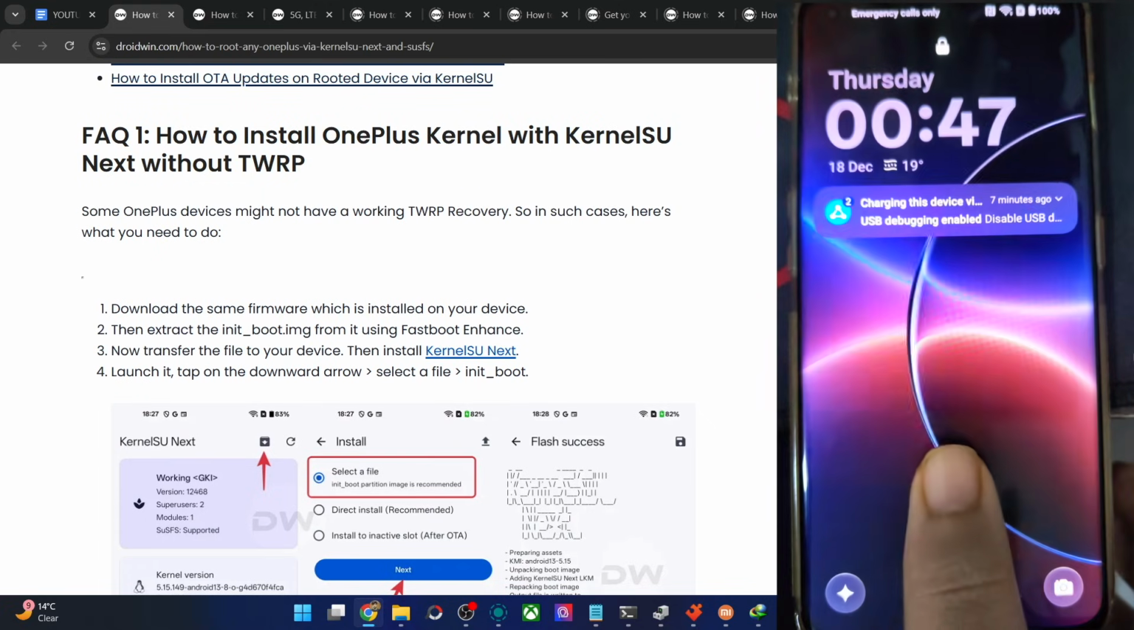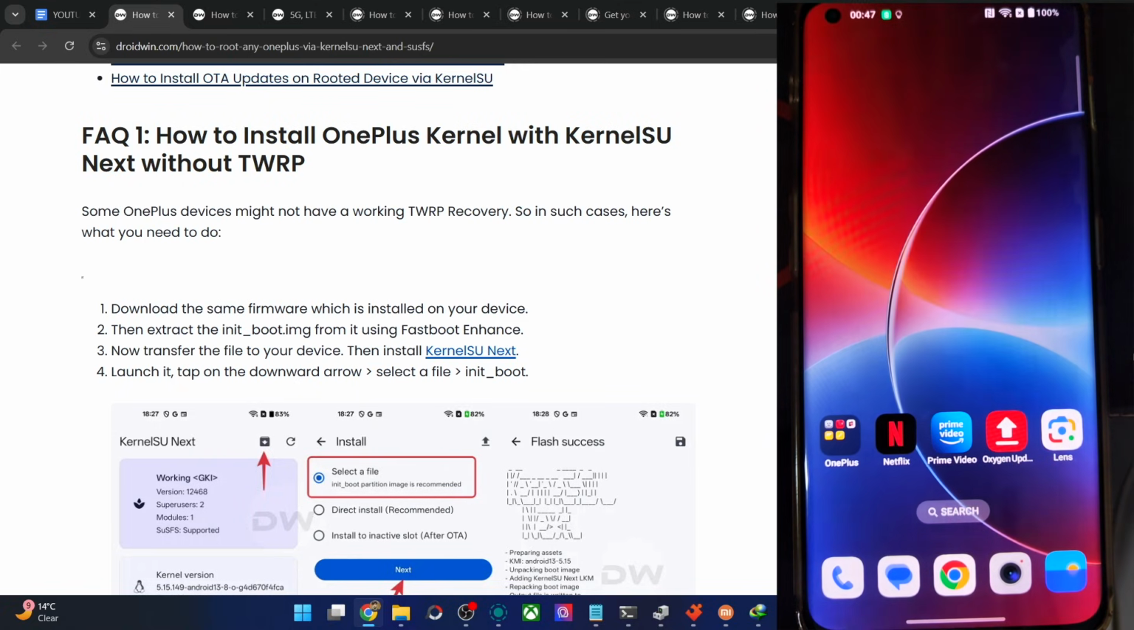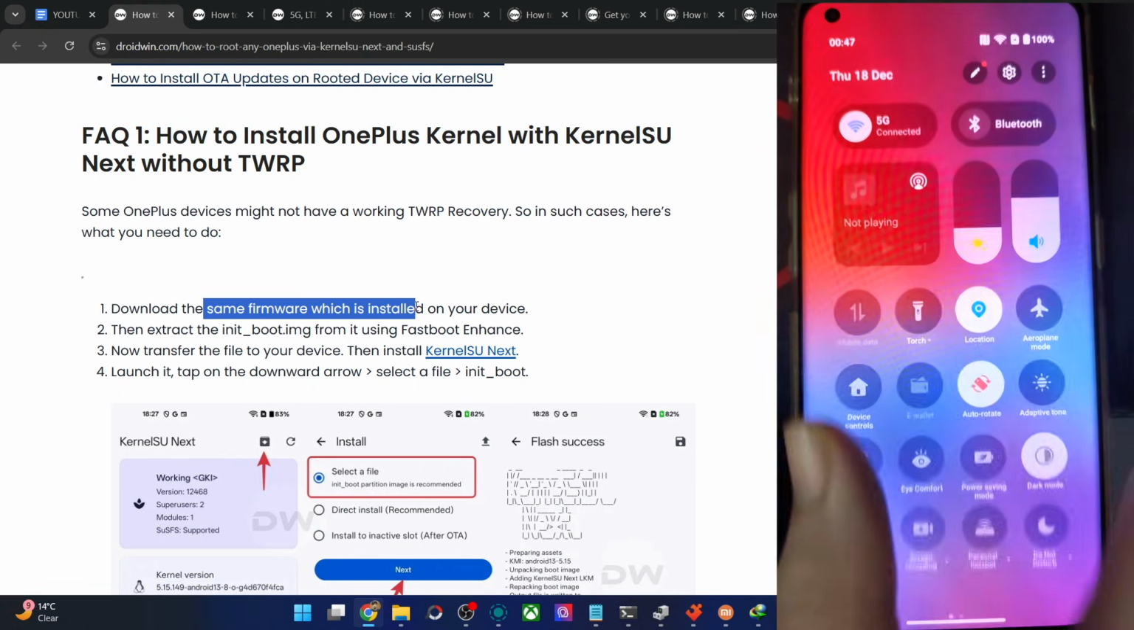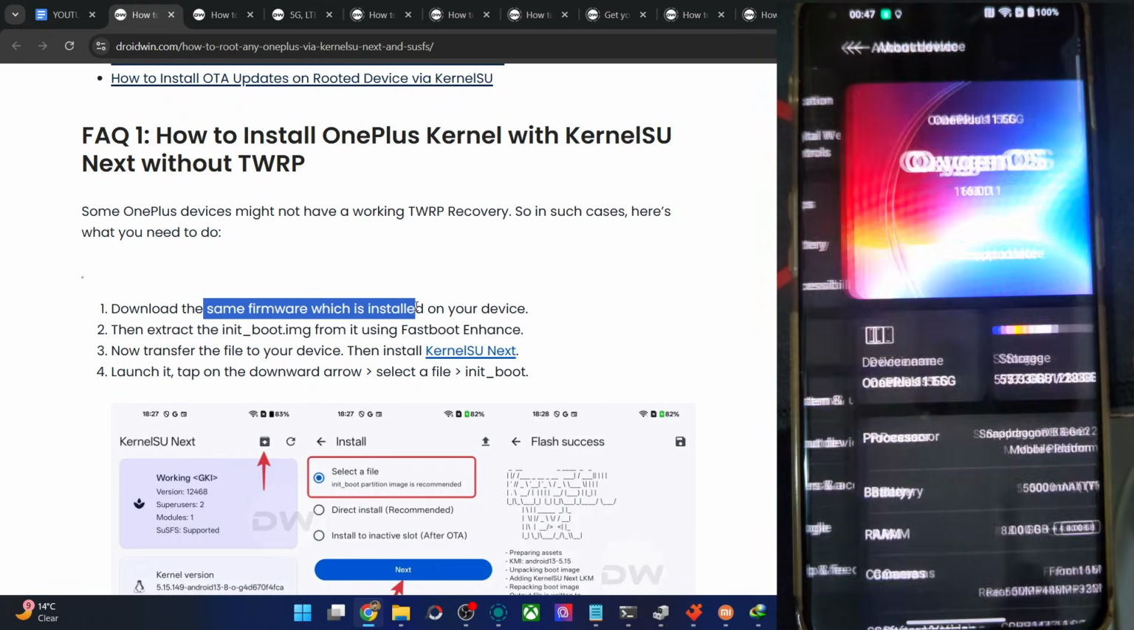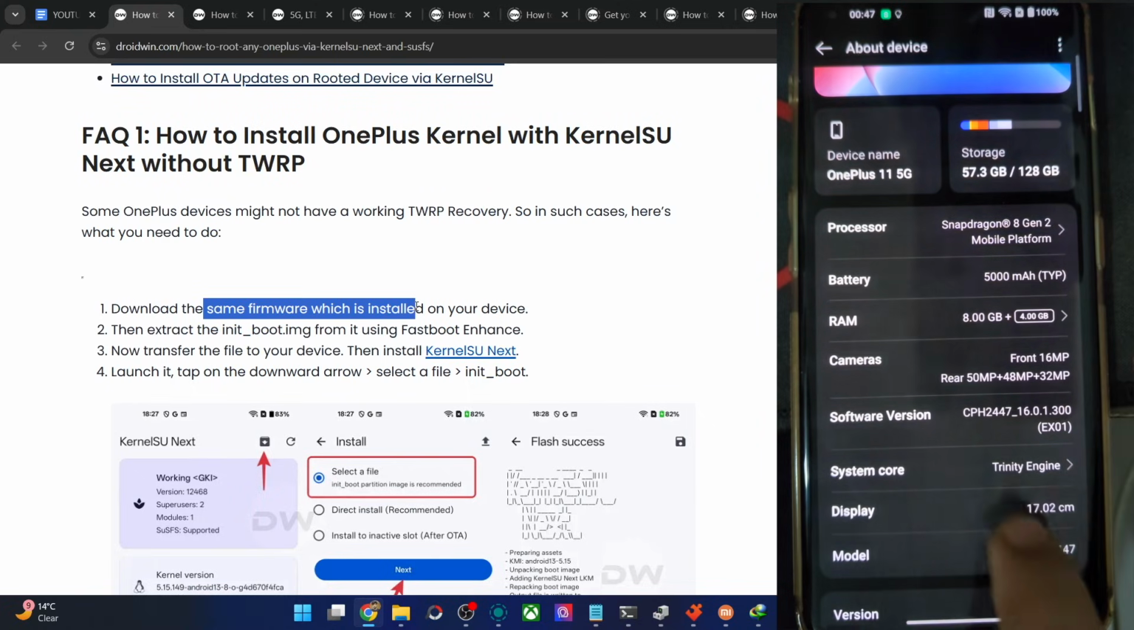First off, we have to obtain root on the phone. Since we don't have a recovery, that can be done by patching and flashing the init boot img file from the stock ROM. So first off, get the same ROM which is there on your phone. You may verify it from Settings, About device, and check the version number of your phone.